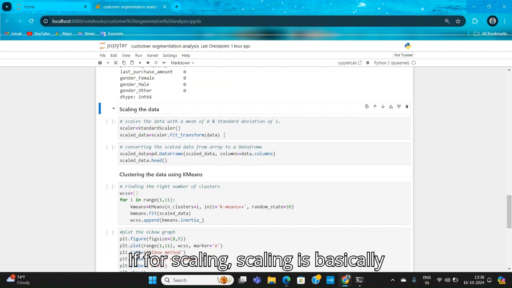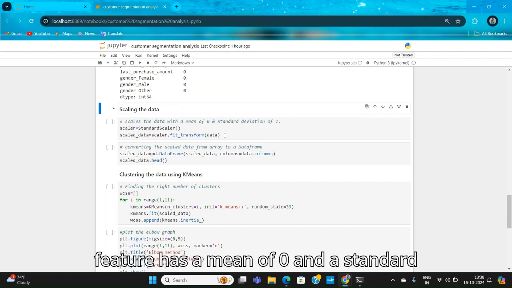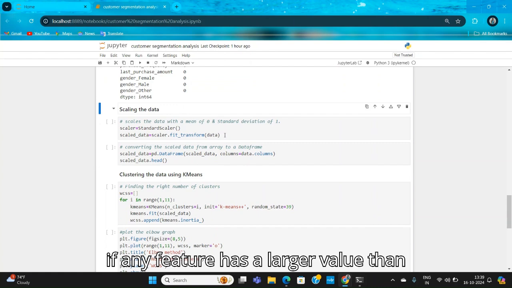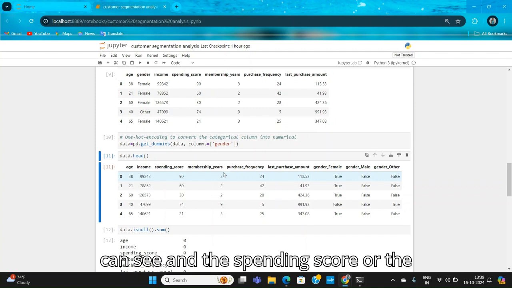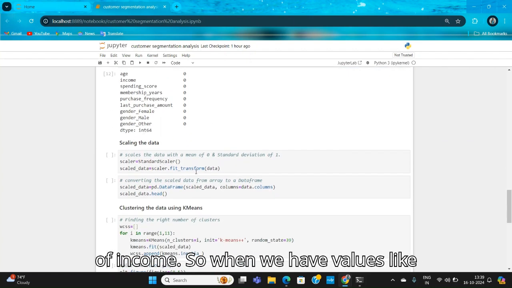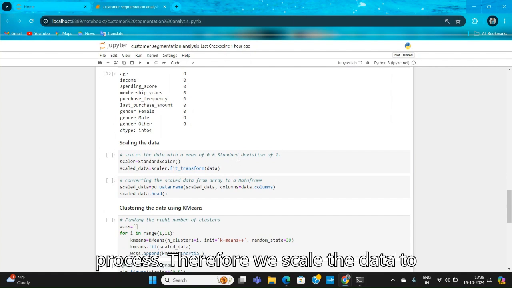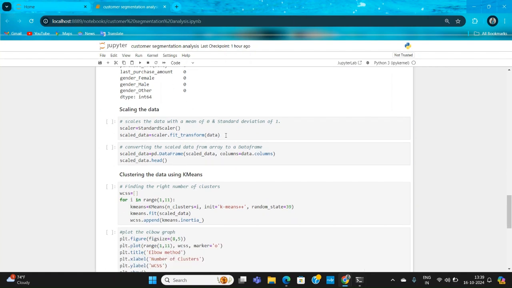For scaling, scaling is basically used to transform the data so that each feature has a mean of 0 and a standard deviation of 1. Just in case any feature has a larger value than the others, like income in a data set, we can see that the spending score or the membership years are very small compared to income. When we have values like this, they may dominate the clustering process. Therefore, we scale the data to ensure all features contribute equally.